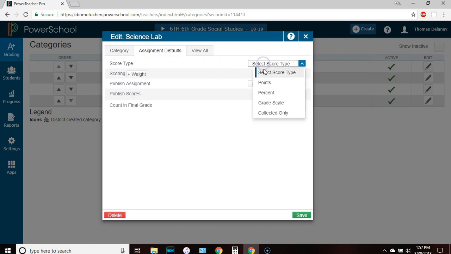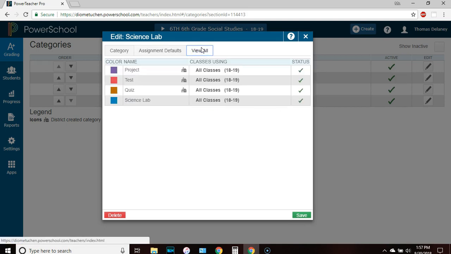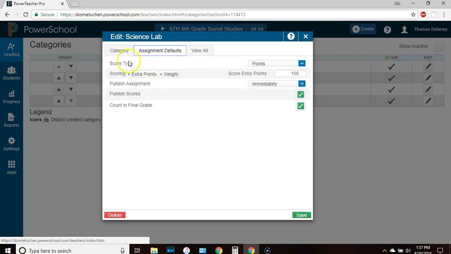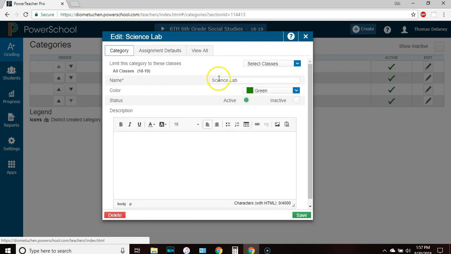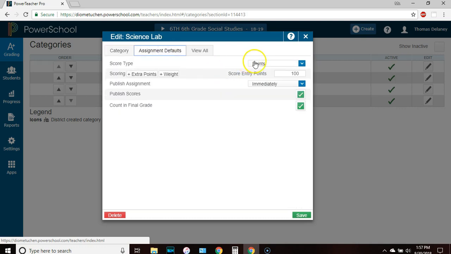So after you've done that, up here on top, next to category is assign defaults. Okay? So the score type you want in most cases is going to be points. And if your default's going to be 100, type 100. Publish assignment immediately, publish, okay? And then you can look at all your things. So again, your category, name it, select the color, select your classes. The defaults, you usually want to go to points and enter the points. Maybe if you're doing total points and you want your labs to be worth 50 points each, make your default 50. This will save you a couple seconds every time you enter a new assignment, when you want to enter the assignment for grading when the students do the work.